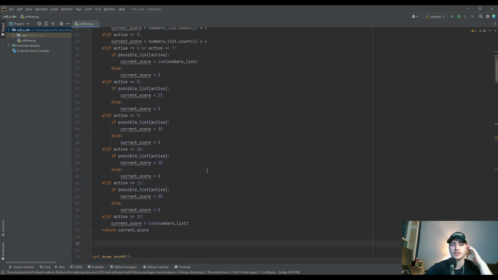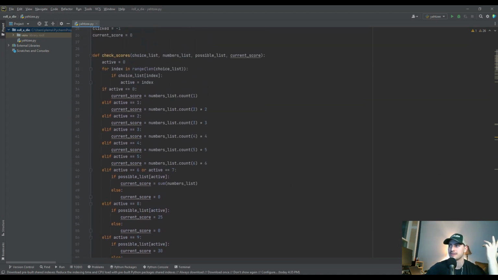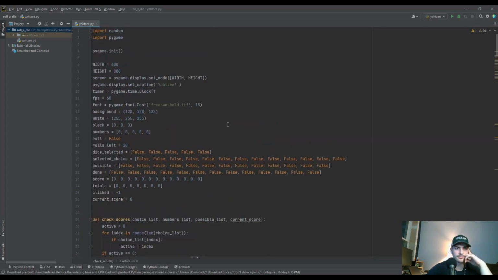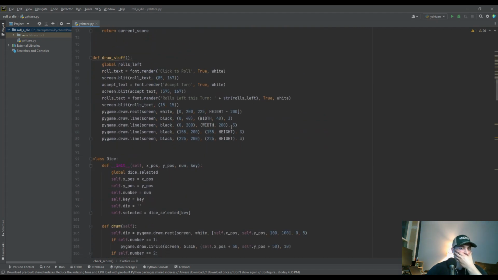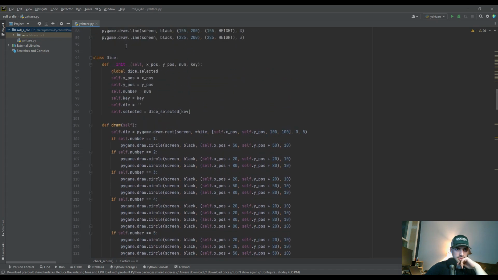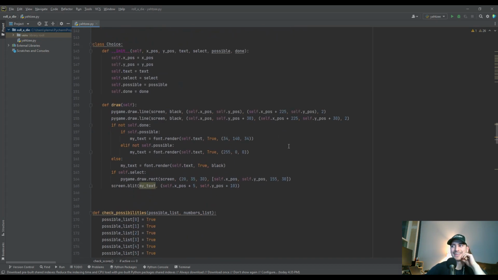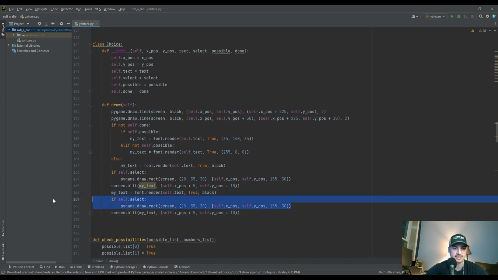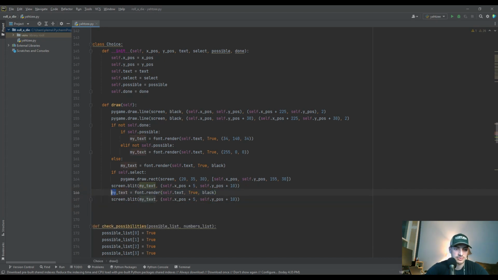Now, this is only useful if we display the scores of each row somewhere. So let's go ahead into our choice class and back into our draw class. Where are we? That's dice. Where's choice? Here we go. All right. And let's take this. I'm going to change it up a little bit, but let's take the writing of the text. So that was my text. Let's do another one that we'll call score text.